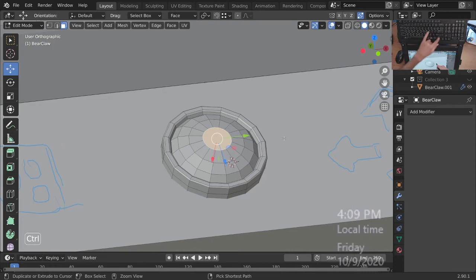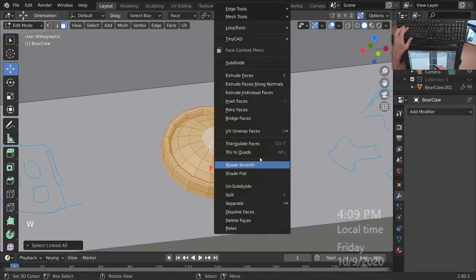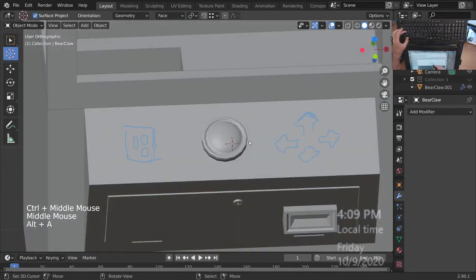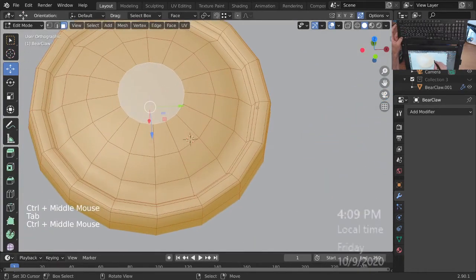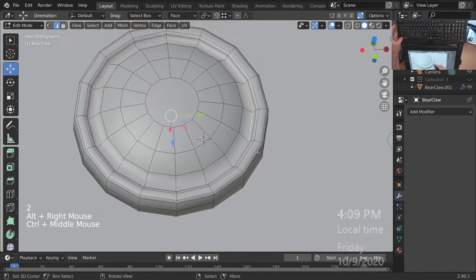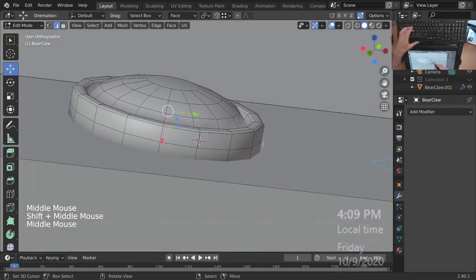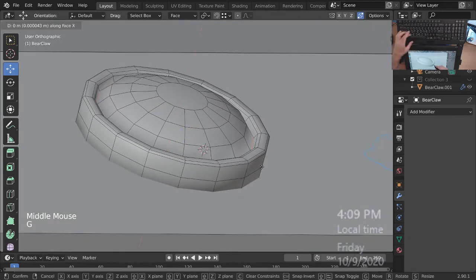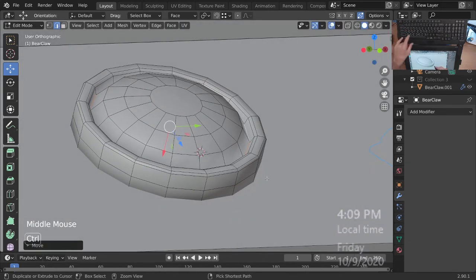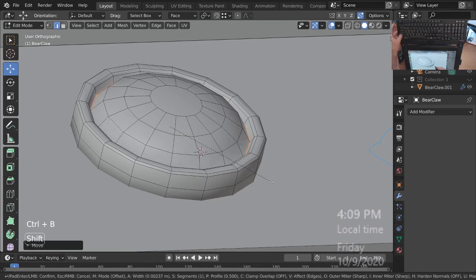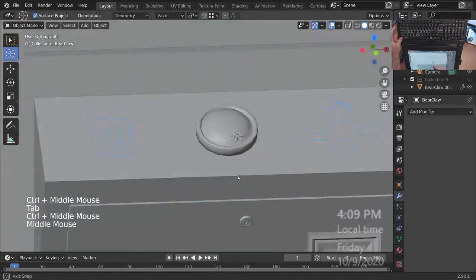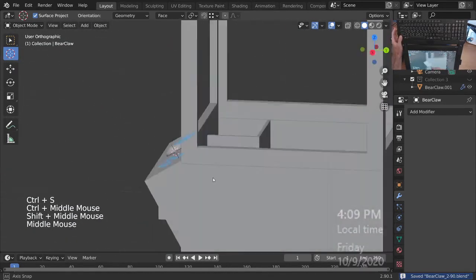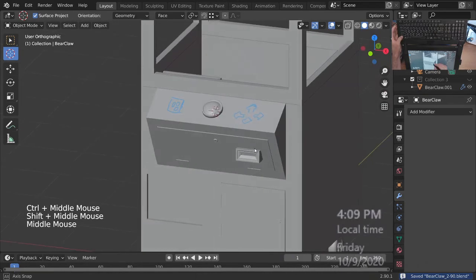Control L link. I'm going to make all of these shade smooth. I need that one also to be a little beveled. Tiny bit beveled. Control S, save. We'll see how that works out. If it doesn't work out in the render, I'll have to revisit it.